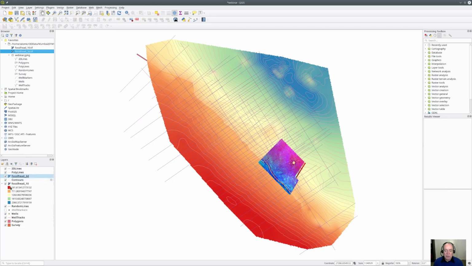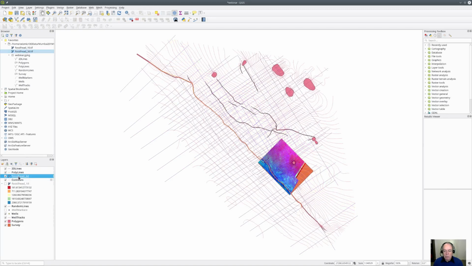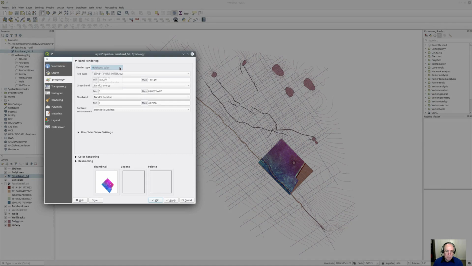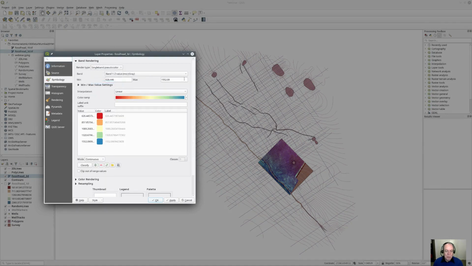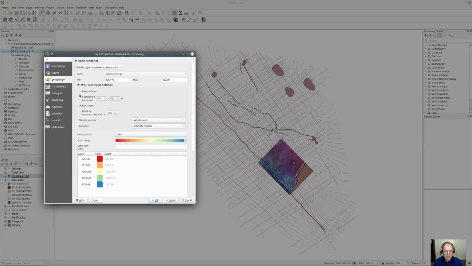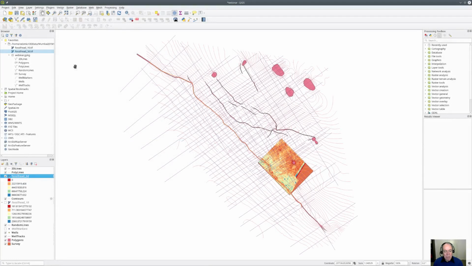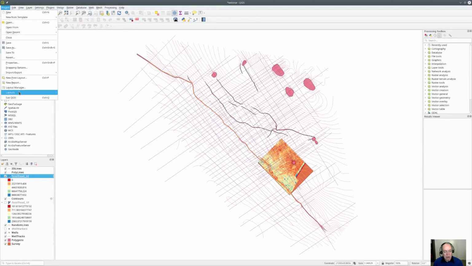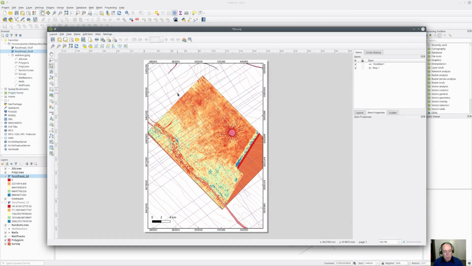QGIS has the flexibility to display each layer as a separate pseudo-color image or to actually do color blending. We can also then have a separate layout to display the map of the 3D survey area. Report quality display, in this print layout is easy to achieve.